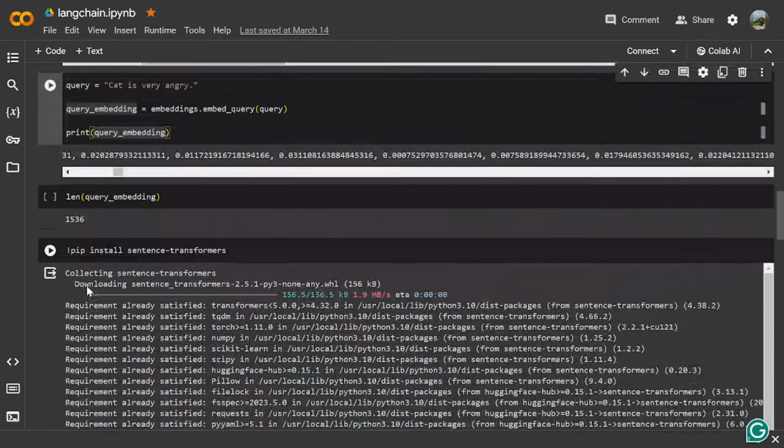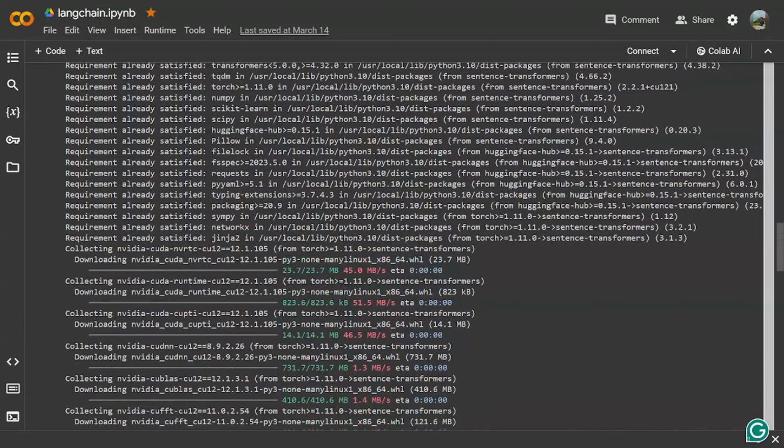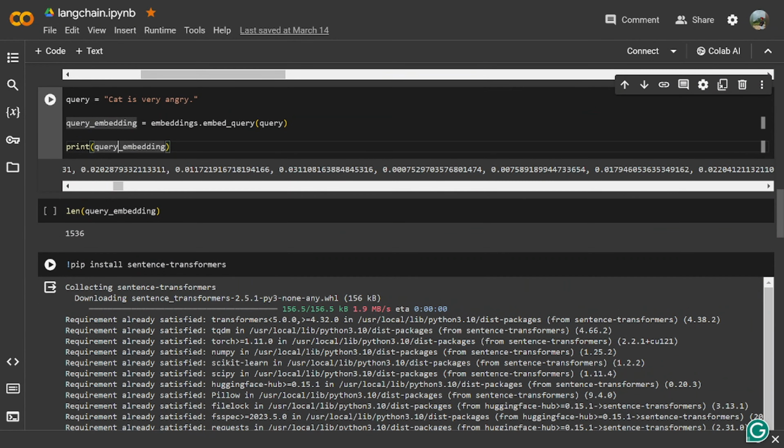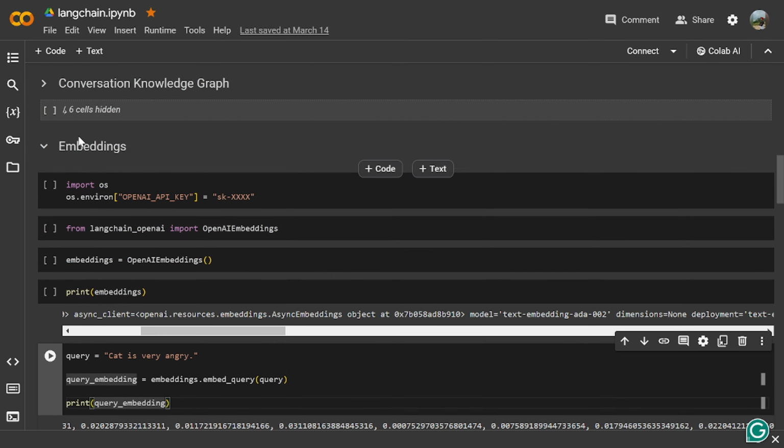If you find the OpenAI embeddings better, you can use those. If you are trying to use Hugging Face embeddings, that is also good. Or if you have different models, you can also specify the model name. That's up to you.